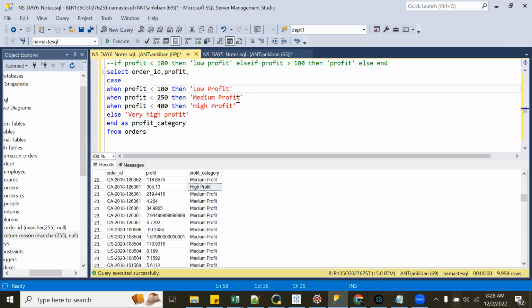So we are starting from low in this case. Anything less than 100, go to low profit. If it is not less than 100, it is more than 100, then it will check the second. So basically this is giving me less than 100. This will give me between 100 and 250. And this will give me between 250 and 400. And anything above 400 will go here.